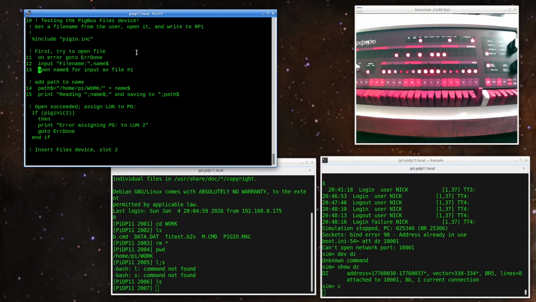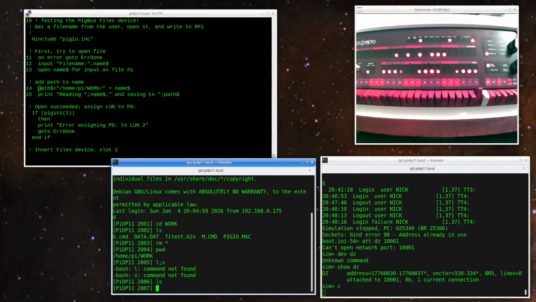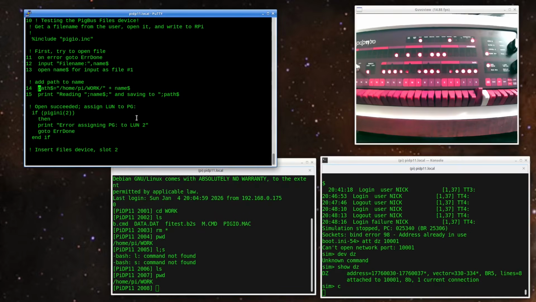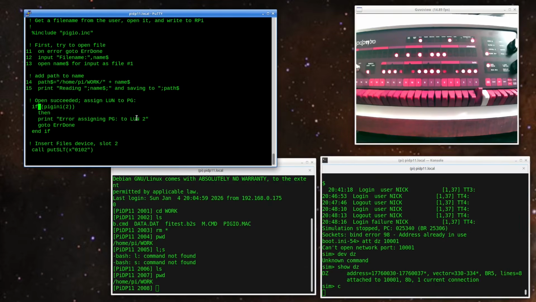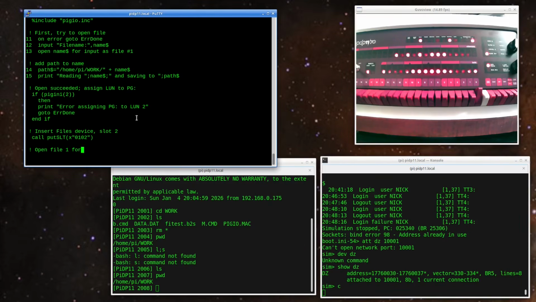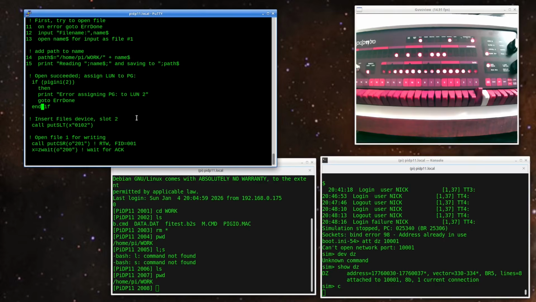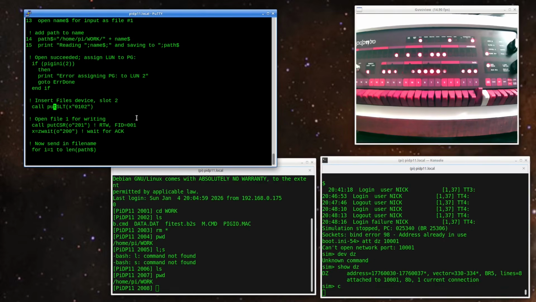I'll ask for a file name. I'll open it up. If anything goes wrong, I'll error out of the program. That's what the on error does. I'll append a path to the beginning of it, home py work. That's this directory over here. And remember, the file device opens up files on your underlying system, right? It's a pig bus device, so it's a process running under Unix. So I'll connect to the pig bus, and if anything goes wrong, I'll put an error message and be done. And then I'll go ahead and put device 1 into slot 2.